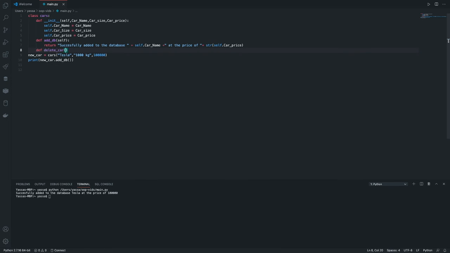Delete car, and it's going to inherit self. I'm not sure if I already went through the whole self thing again, but when I've initialized this from the cars class, and it wants to access any constructor variables, I just call upon self, because self has all these values. And then I'll just go self.car name or self.car price. Okay, so I'll just return deleted from database. So if I were to just go delete car.